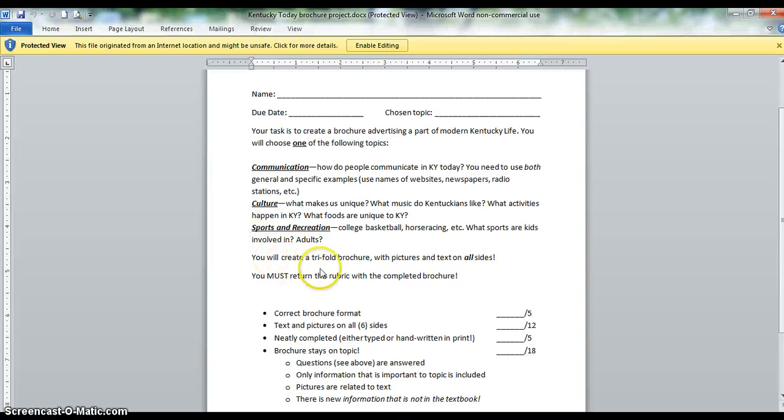And you're going to create a tri-fold brochure. Think about what tri means. Triangle, tricycle, three. It's going to have three sides to it. Now, a brochure is always front and back. So actually it's a total of 6 sides.